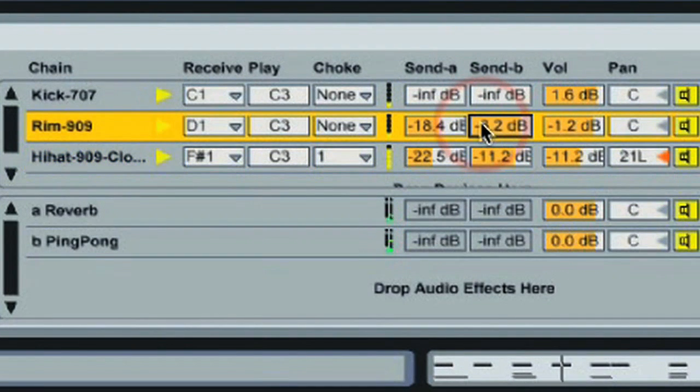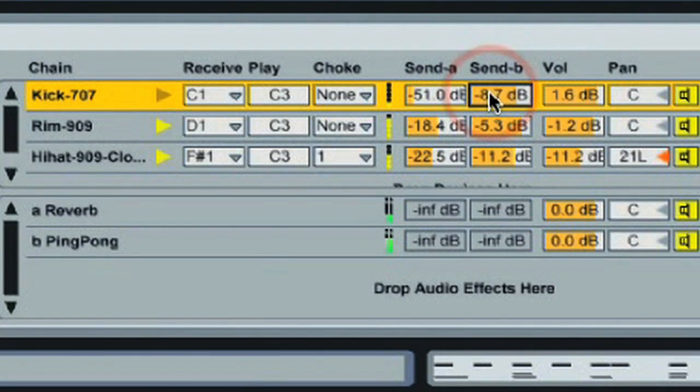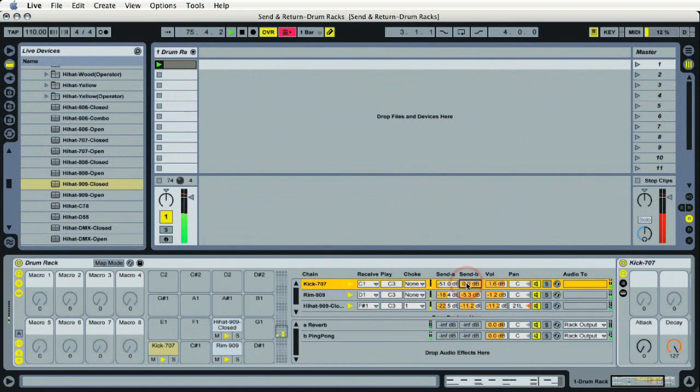Bring a little bit more of that delay up on the side stick, kick drum reverb, and kick drum delay. And there we go. We've got three basic sounds laid across three different drum pads in our drum rack. But we've also got two sends, send A, send B, with our adjoining return tracks down below.